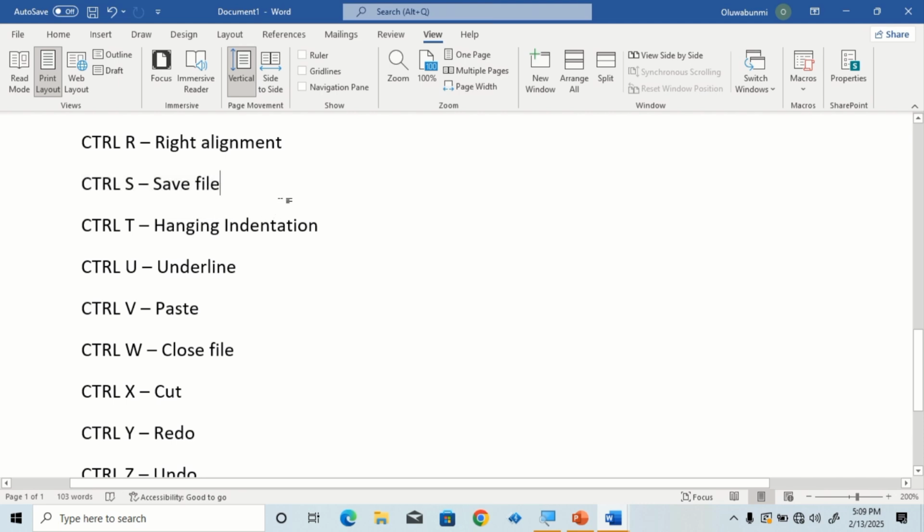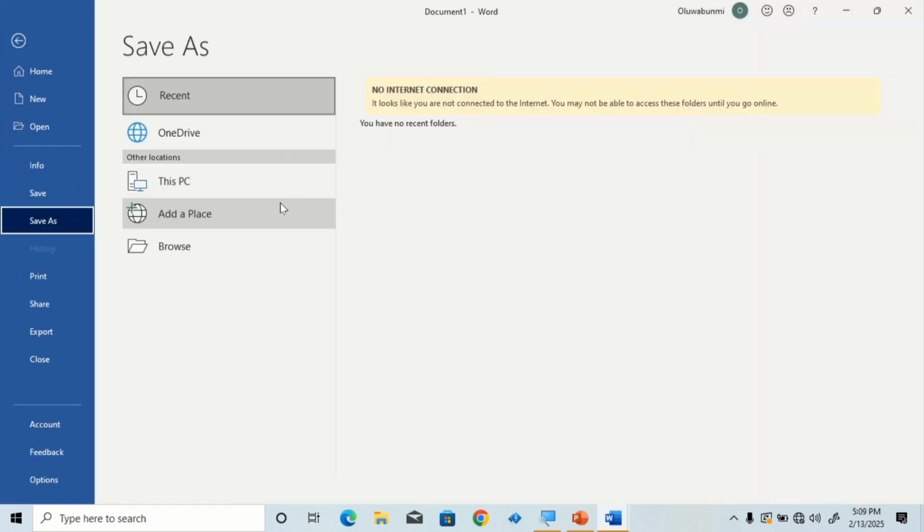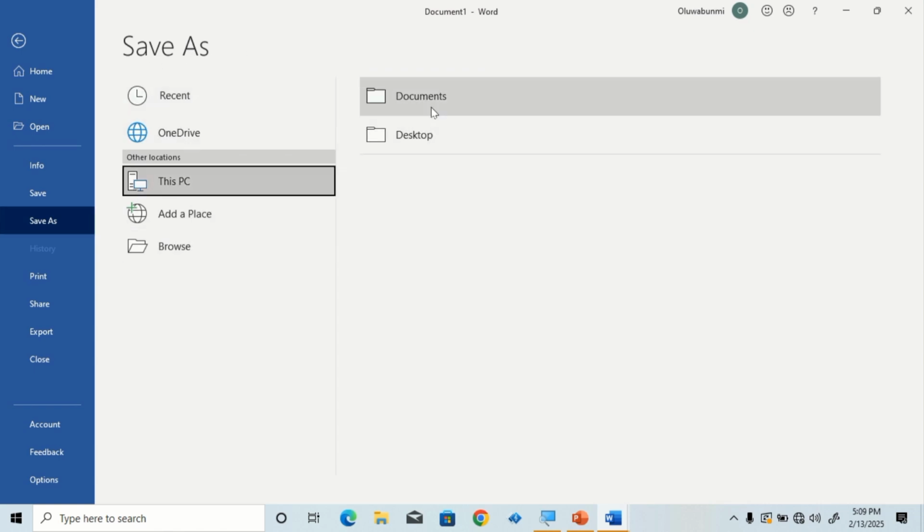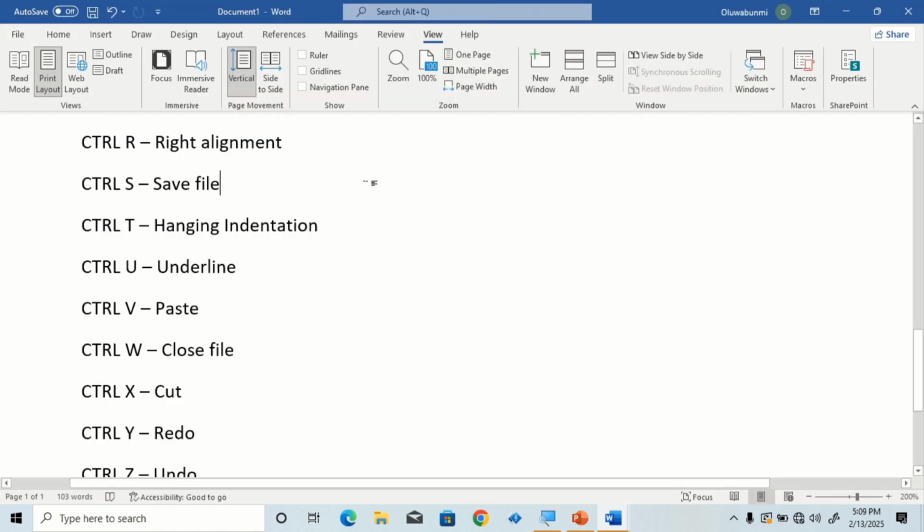So let's see. I clicked on Control S, so it brought out this menu. What am I going to save it as? I'll choose the place I want the document to be. I'll still put it in there.